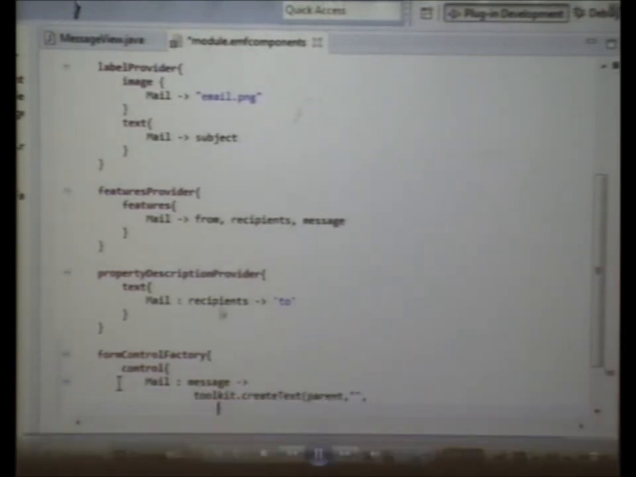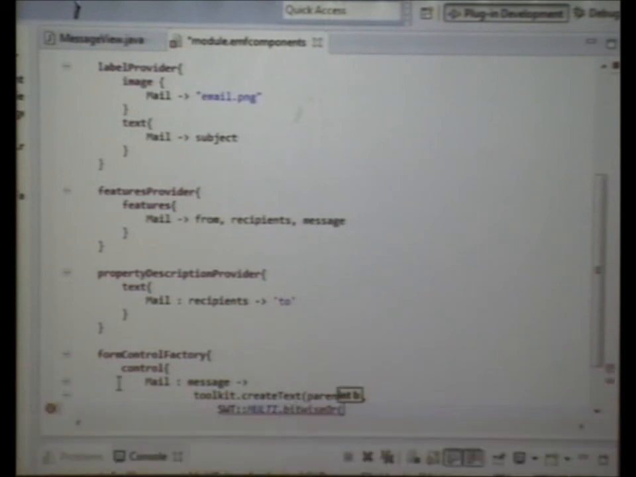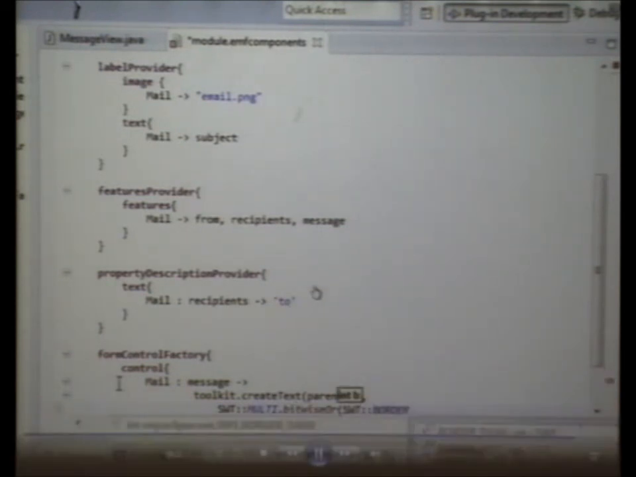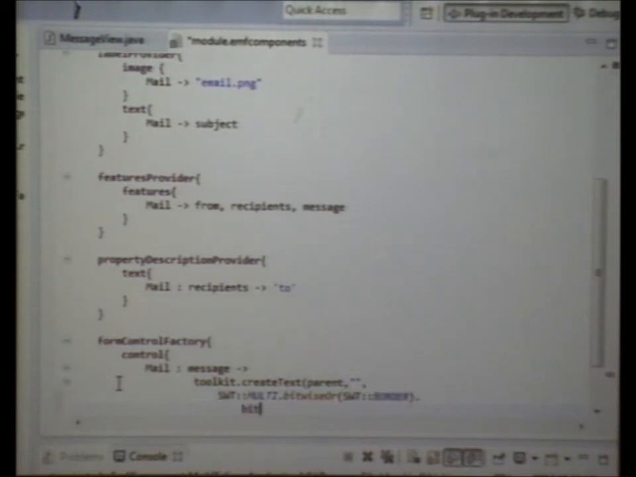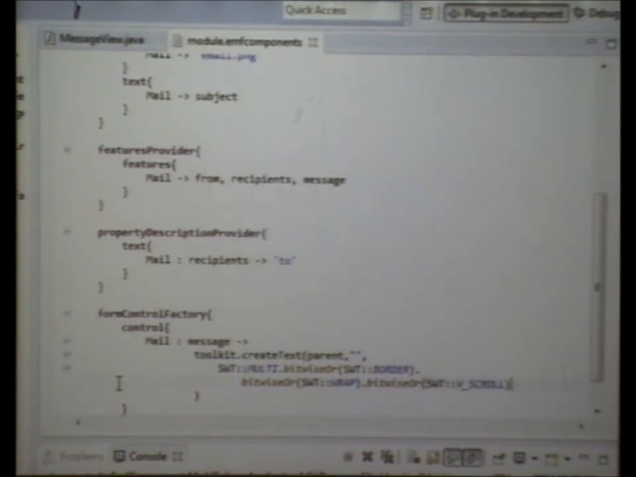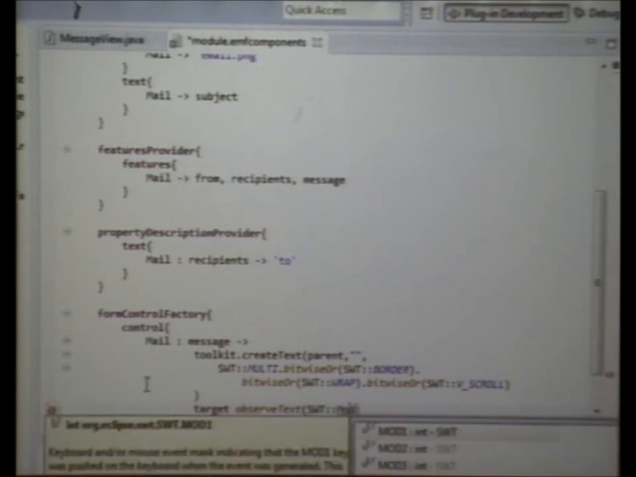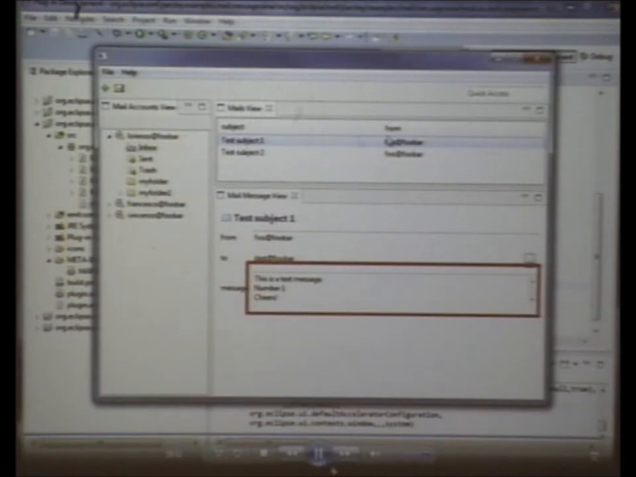Again, this is XBase code. These toolkit and parent variables are automatically provided in the body of this expression. And you can basically create any control from the toolkit. And since these use data binding, you can also specify all the data binding features, like the target observable. Okay, now if we run the application again, we have a text area for the message. So you see, you can concentrate on very small aspects, and the framework will do all the rest for you.